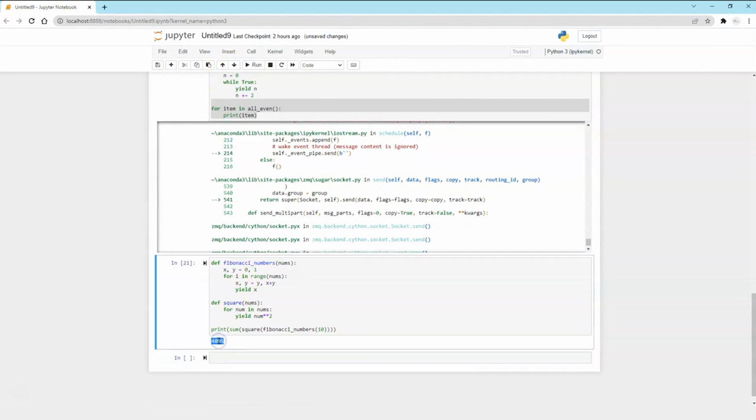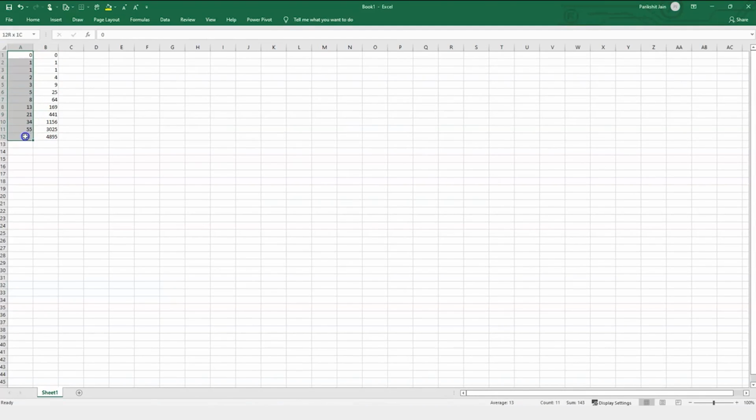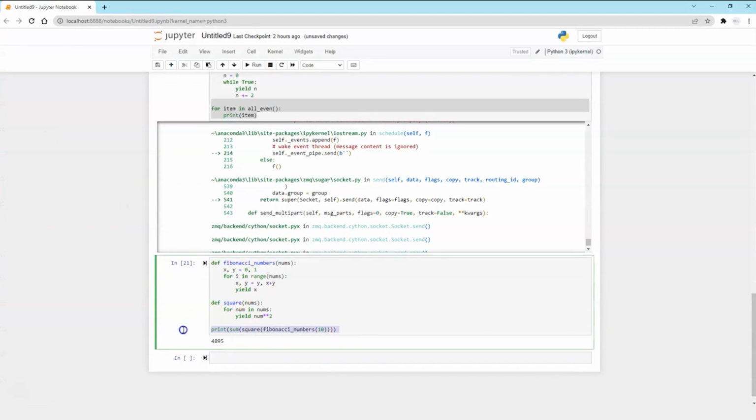And here is my output, right? So in hindsight, what Python has done is it has generated these Fibonacci numbers, found the square of these numbers, and then added them in a single line. And now this is the convenience and simplicity which I was talking about earlier. Now let's take another example of Fibonacci.